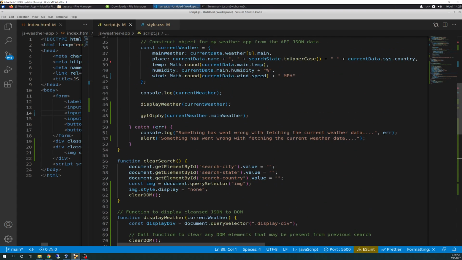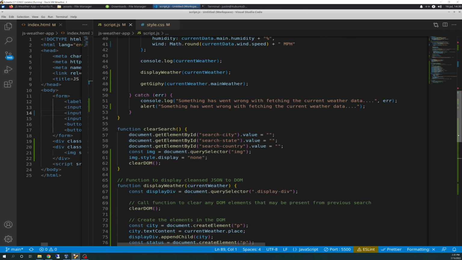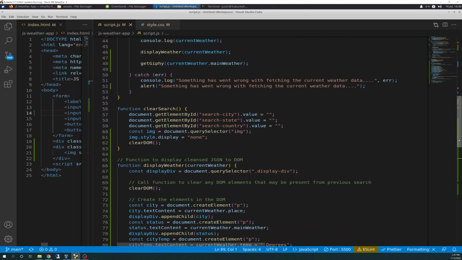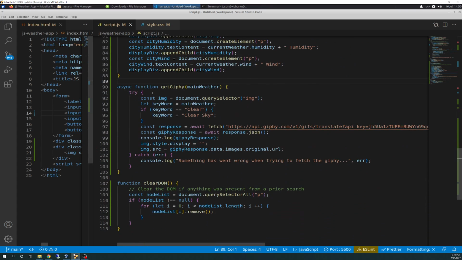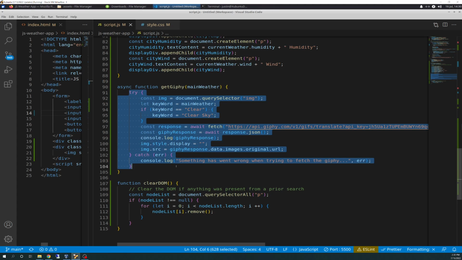And then we call getGiphy, which is supplied a parameter of currentWeather.mainWeather. As I just said, the main weather is going to be the cloudy, the rain, the sun, that sort of thing. That's what's contained in main weather, as we've talked about here and in the previous video. So we come down here to main weather. I have a try catch here, an async function getGiphy, passing in that main weather.